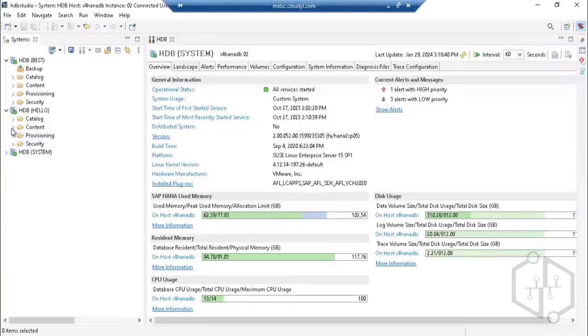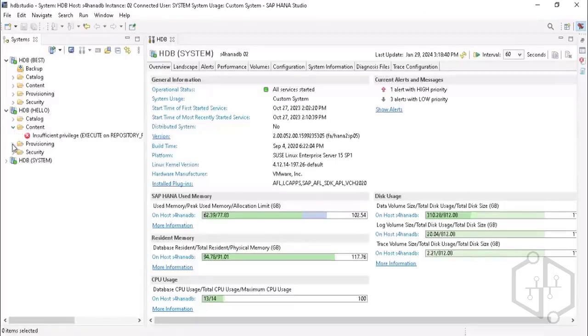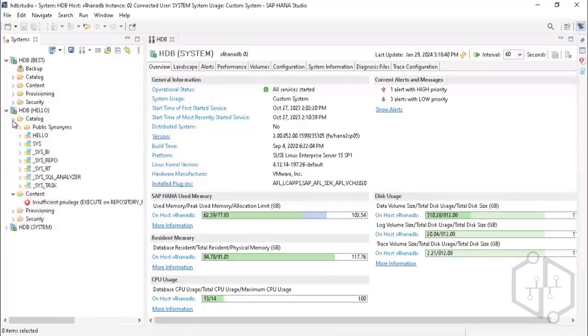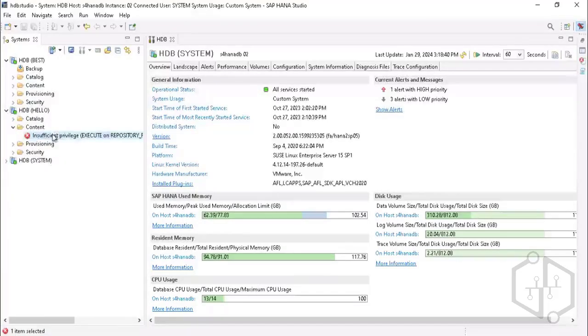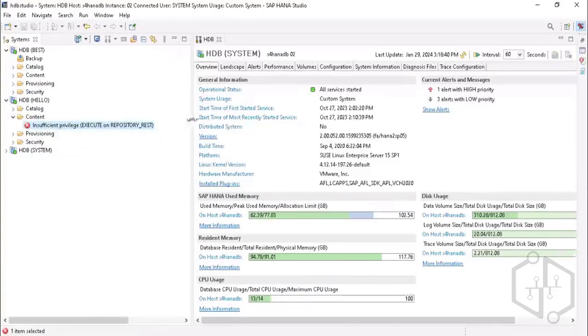By default, earlier you saw that you were able to see all the content. But in order to see the content, the standard content or your own content, you need to have a particular privilege assigned to you, which I'll show you, which is REPOSITORY_REST. SAP itself is asking that you need this repository in order to do anything. Let me assign that repository.